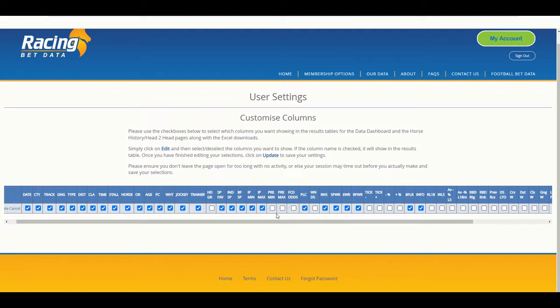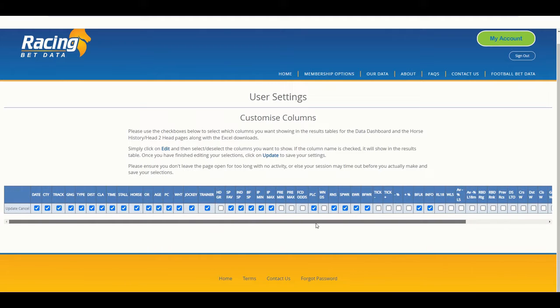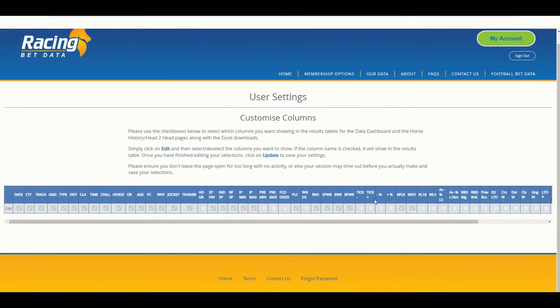So I've unticked things like the pre-race, the forecasted odds, headgear, weighing distances, tick drops, and a lot of the performance of the horse information. Now that's my personal preference for this video. These columns may be of specific interest to you, so I'm not telling you which columns to select and deselect. I am just selecting the ones that are of relevance for this video and the way that I've outputted so far. So that's how you can do it. Click update and that will save.